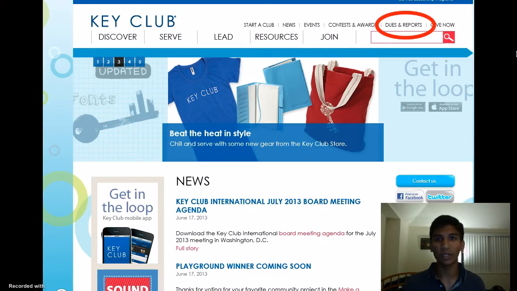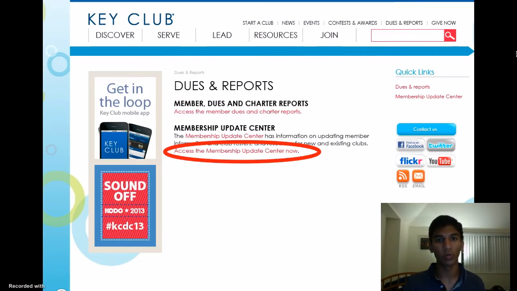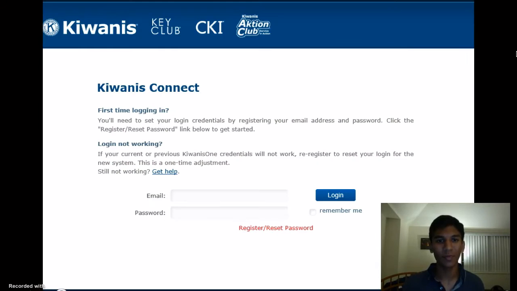Starting from keyclub.org, you will click on Dues and Reports, which will open up this screen. Then you want to proceed to click Access the Membership Update Center now. Then you're going to be taken to the login screen, and this is the first challenge, if you will. Essentially, the login information is passed down from year to year. The email is typically your advisor's email, and the password, like I said, is passed down. So you can either ask your advisor or the previous treasurer for that information.